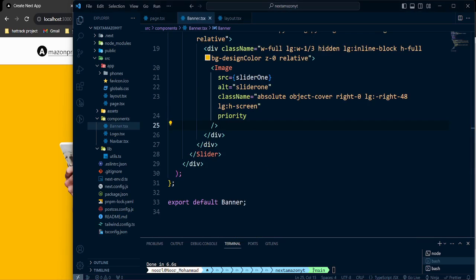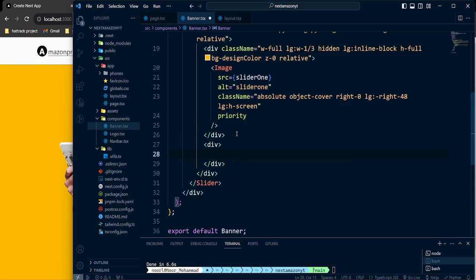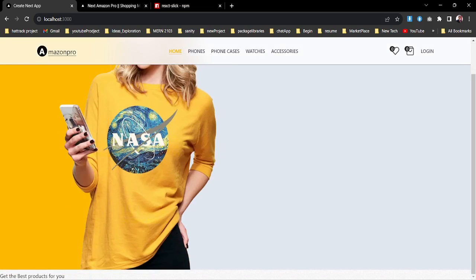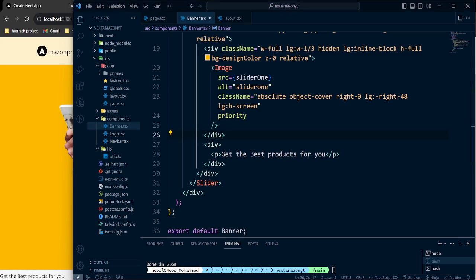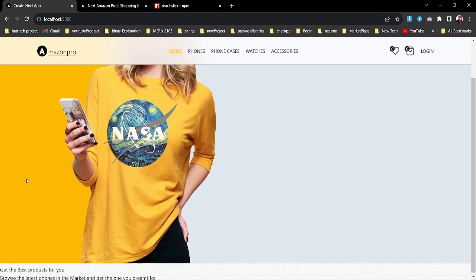So now there should be another portion after that div. So this is the div containing the image. After that div, I'm gonna take another div, and that div gonna contain a p tag, which gonna say "Get the best products for you." And let's see if it's coming. It's coming on the bottom, you see. And also we're gonna take another p tag where we're gonna come up with different text. Okay, so these 2 tags are just staying at the bottom.